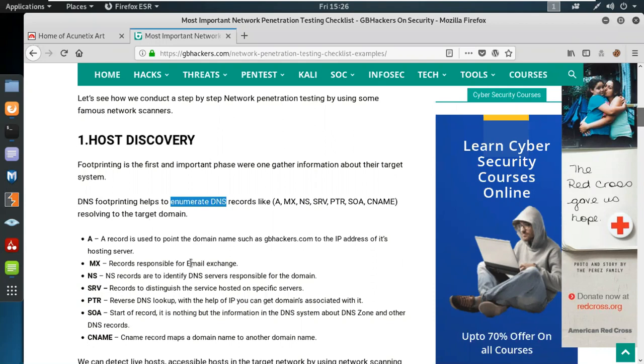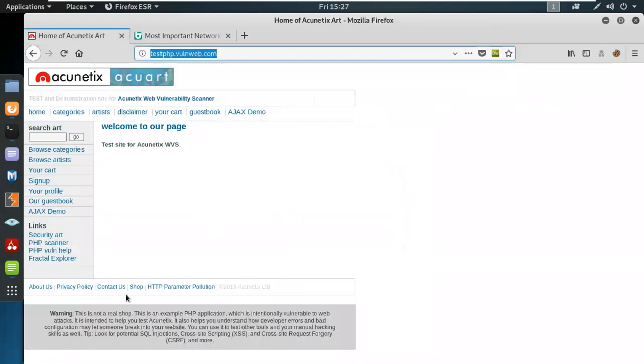And capital A is basically an address over here. Capital A stores a record of your map of host names to an IP address. A host name which you are using, for gbhackers.com, and they provide the IP address belonging to them. Zones with A records are called forward zones, which you can see in the very first thing. For example, testphp.wellhub is a website.